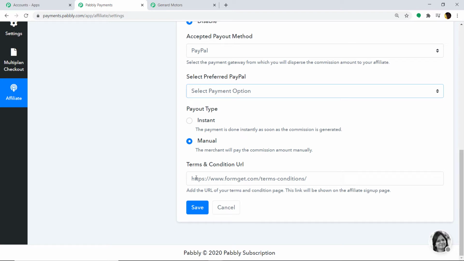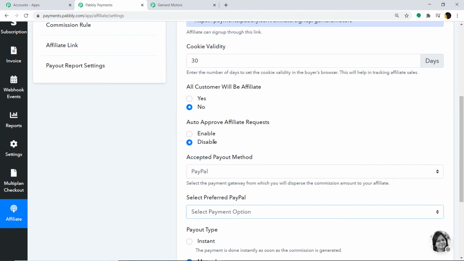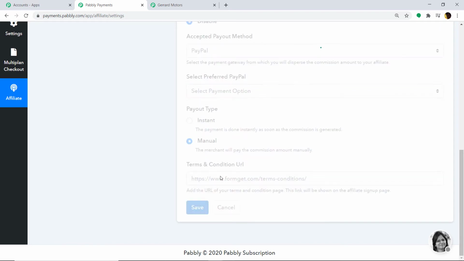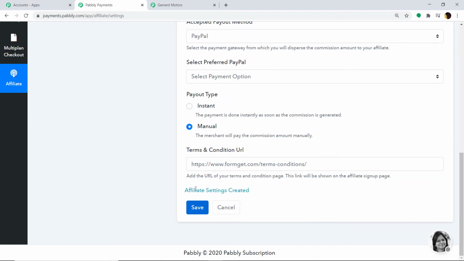So basically you just add the URL of your terms and conditions page, and this link will be shown on your affiliate sign up page. Okay, so all of our details have been entered. Just click on save. So it is showing that the affiliate settings have been created.